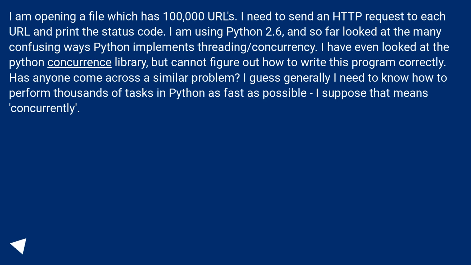I am using Python 2.6, and so far looked at the many confusing ways Python implements threading / concurrency. I have even looked at the Python concurrence library, but cannot figure out how to write this program correctly. Has anyone come across a similar problem? I guess generally I need to know how to perform thousands of tasks in Python as fast as possible. I suppose that means concurrently.